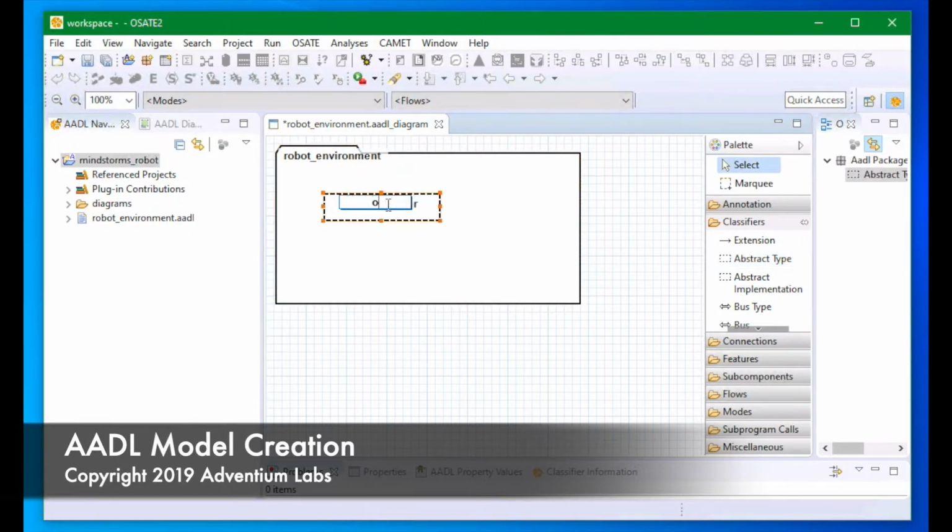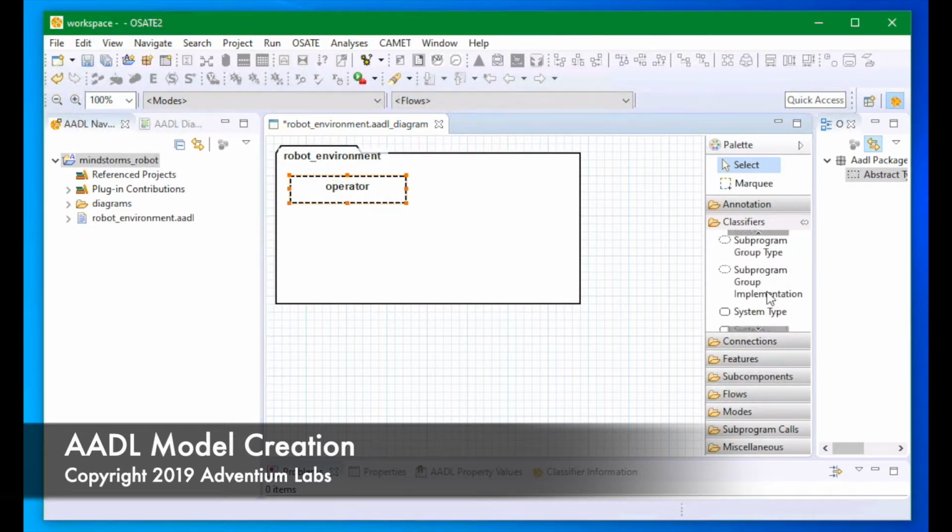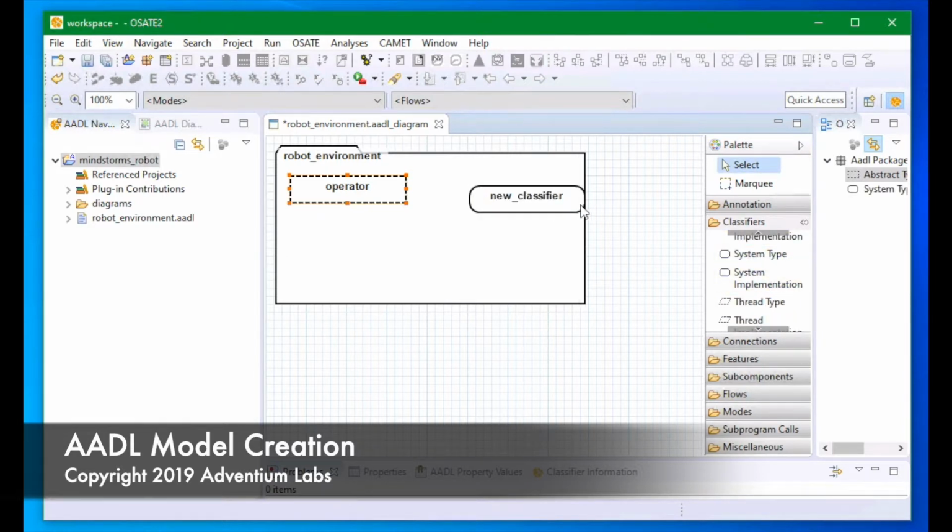In AADL, we add both a type and an implementation. Here I'm adding an operator type, then I will add an operator implementation. Similarly, I am adding a system type, and I will add a system implementation.